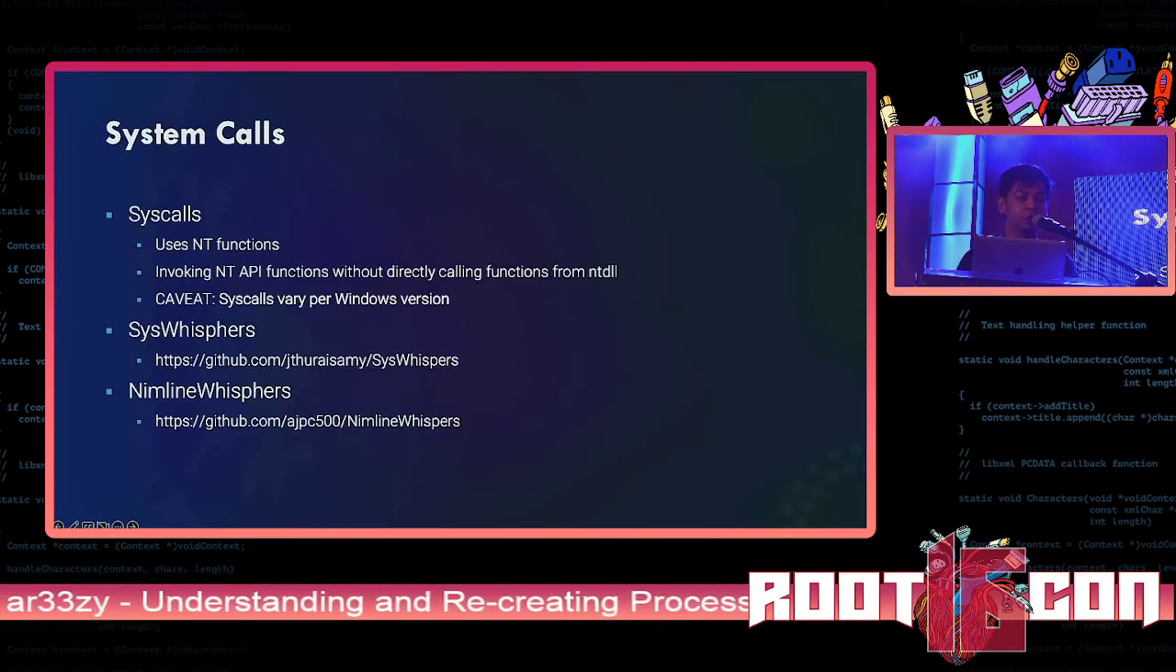Next is the system calls. It's somehow similar to the NT API, since NTDLL is just a port to access system calls. If you're going to use this one, the structure of syscalls is similar to the NT functions. It's just invoking the Nt API functions without directly calling functions from NTDLL. But the caveat here is that syscalls vary across different Windows versions.